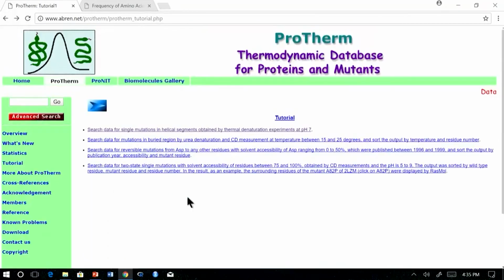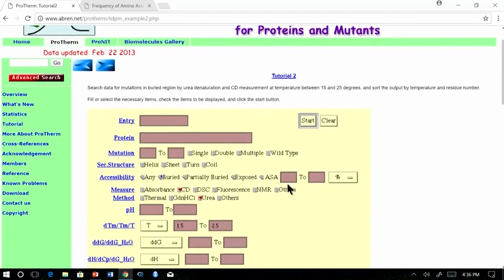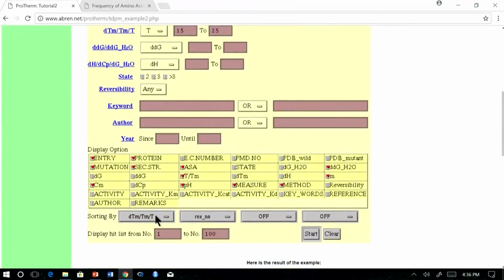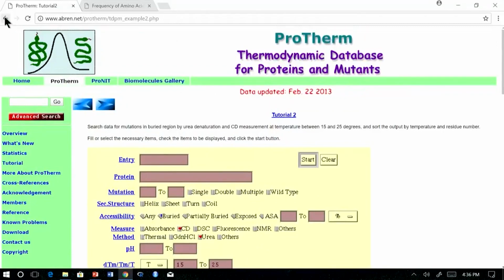The first one is done, and we go to the second one. This is with urea denaturation. Here we have the buried region. Buried means you have to select the accessibility as buried, and then you select urea denaturation. You put CD as the measurement, and the temperature between 15 and 25 degrees. Then sort by temperature and residue number. In this case, you need to change the sorting to temperature and residue number, and if you start, you will get the data. This is the one for these things.